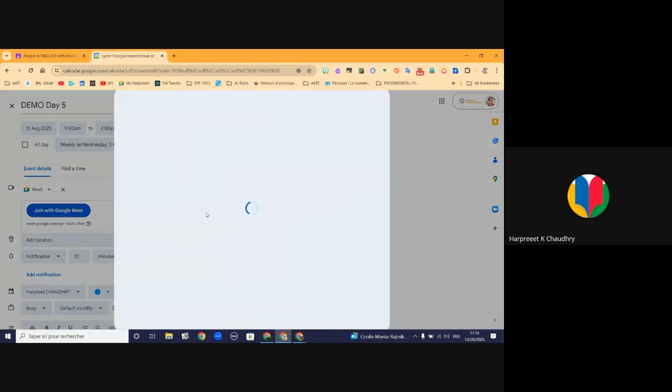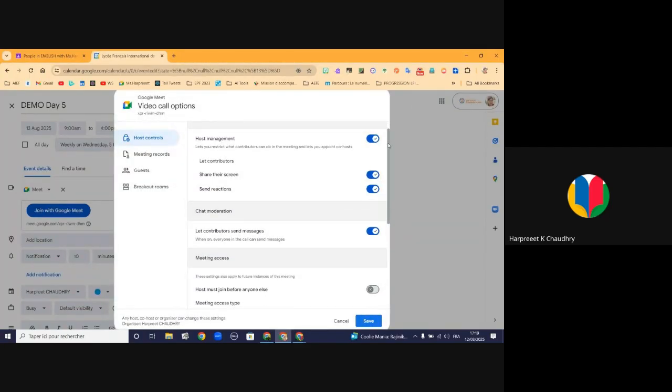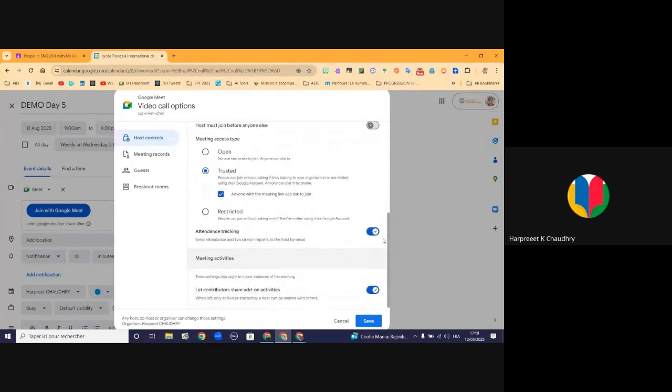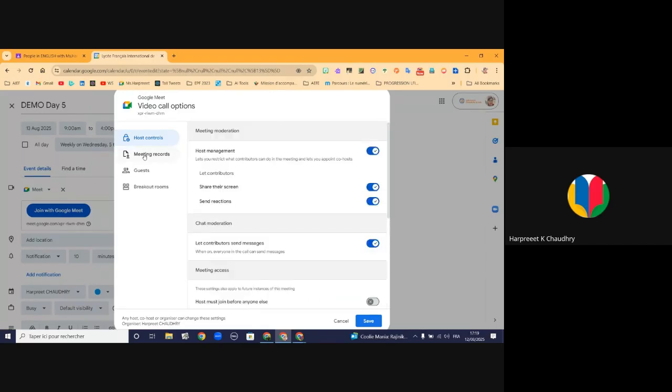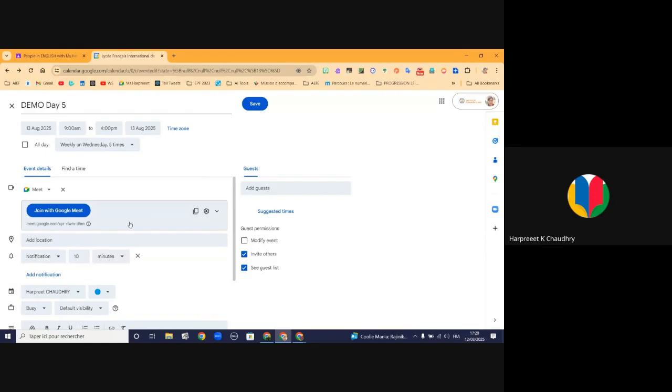Here are the settings of my Meet. If you click on further, you can always fix those right from here: the host settings, the controls, the meeting access, who you would allow, what the contributors can do, all of that. You have the meeting records, the guests, the breakout rooms, everything can be decided right here from the calendar. So we're not going to do any of that for the moment.